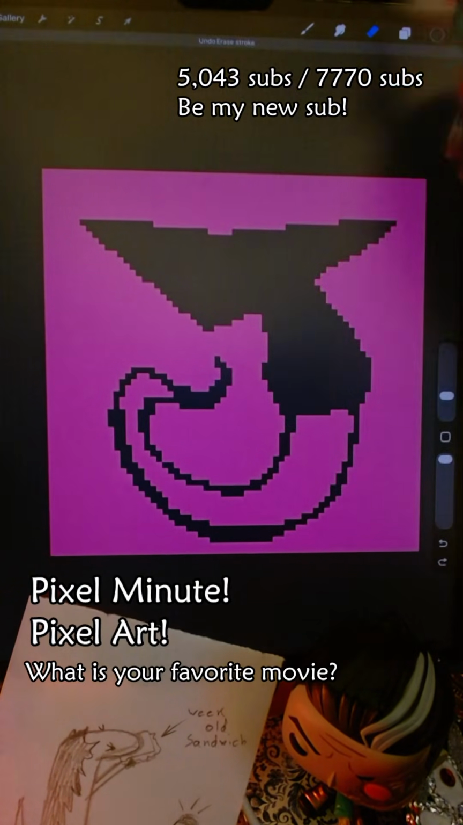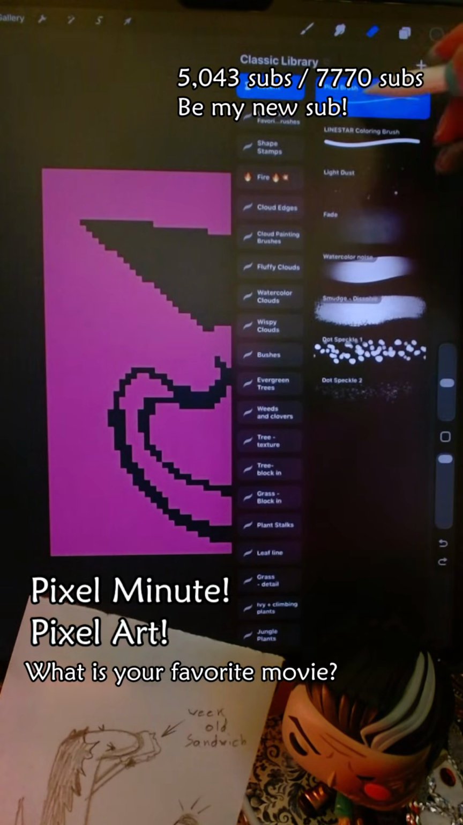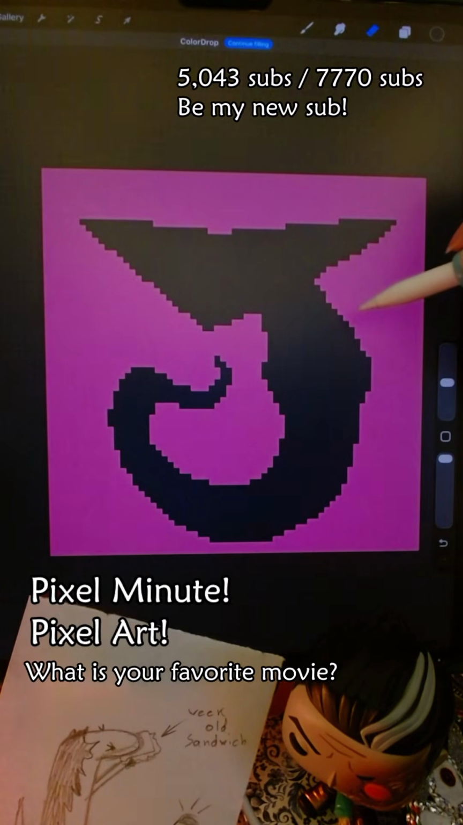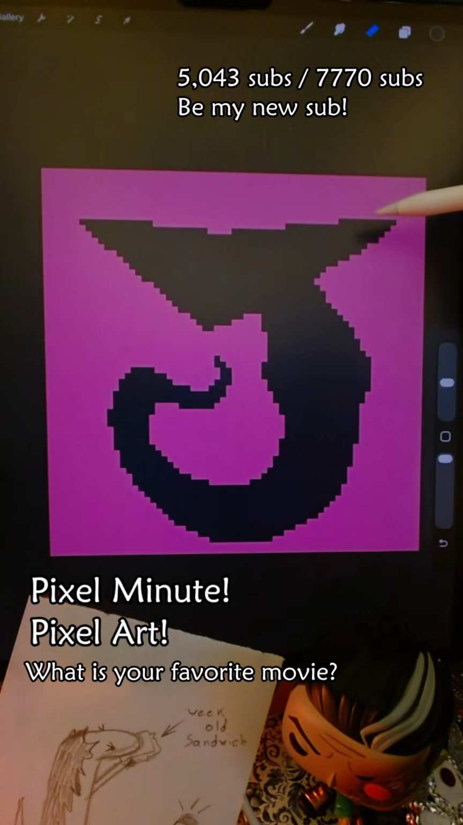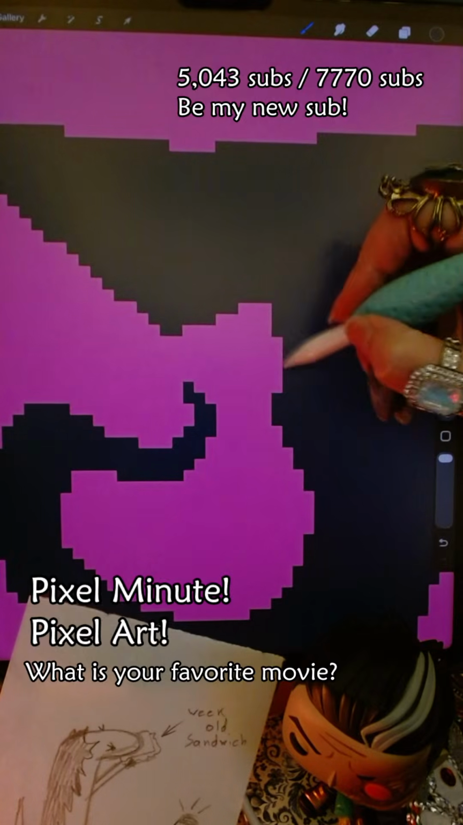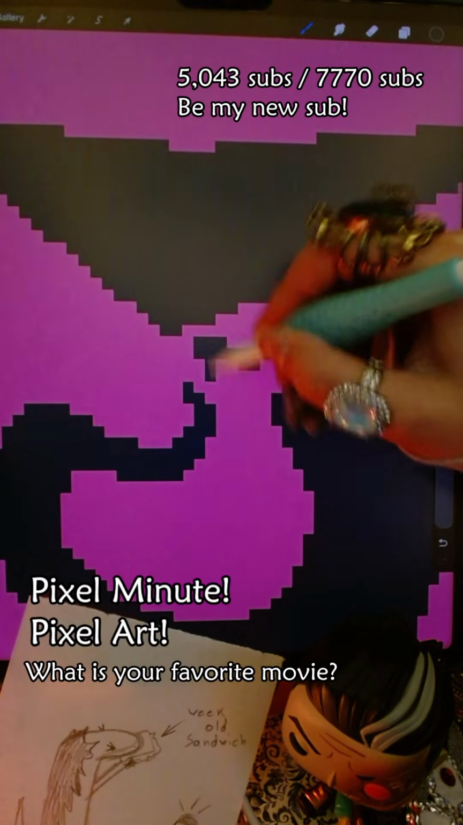Okay. Oh, I need to... Oops, cancel. There. I'm going to use that one. There we go. Alrighty, so far so good. And I want to kind of get their arm.